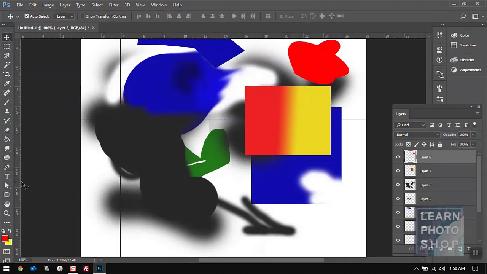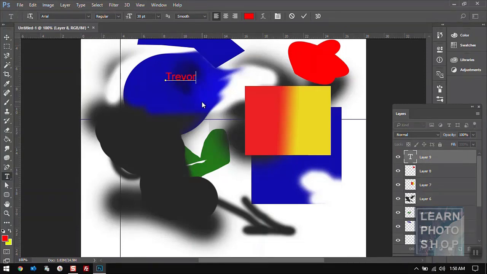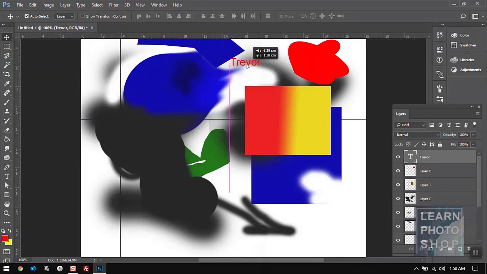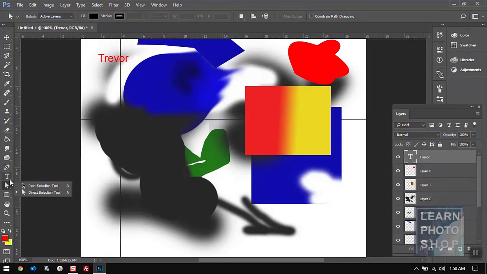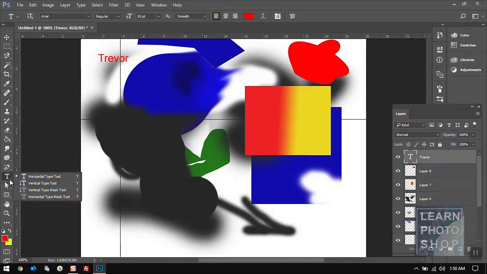Okay. Next one is text tool. The text will automatically create a new layer. So I come here and I click it and I put my name, Trevor. I can move it. Horizontal text, vertical text, it doesn't matter. You only remember the horizontal text one for now.